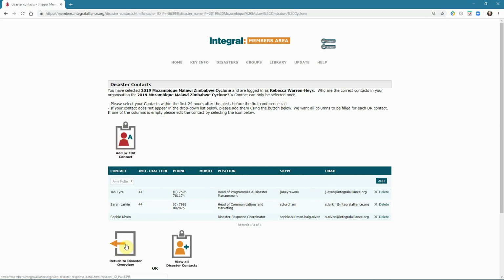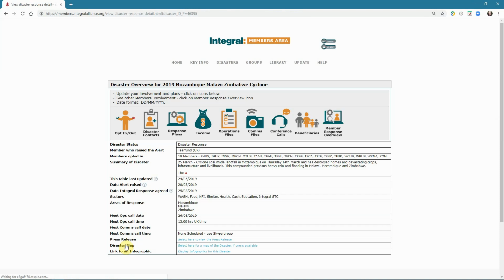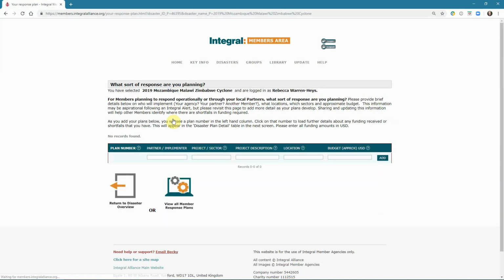Now let's go back to the disaster overview dashboard and look at the next icon, which is response plans. The information you put on the response plans page may be aspirational following an integral alert, but please do revisit this page to add more detail as your plans develop. Sharing and updating this information will help other members to identify where there are shortfalls in funding. We have a separate video which tells you how to use this page. You can see the link to it on your screen now.